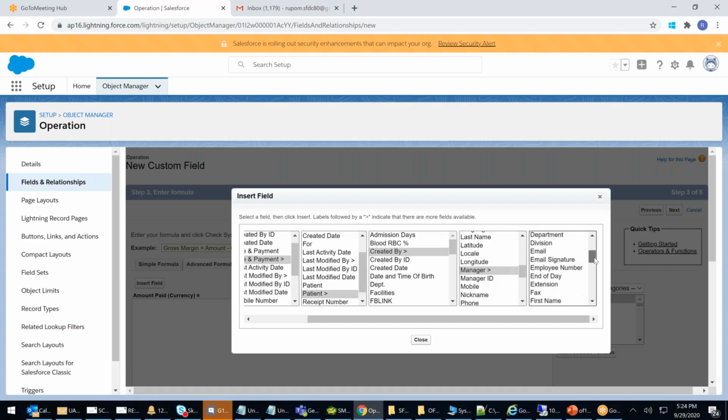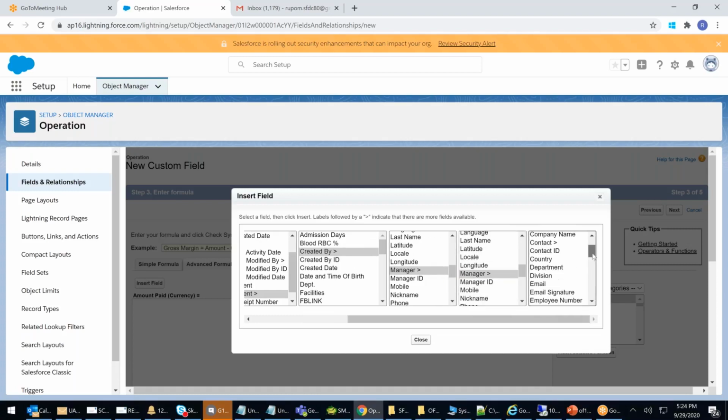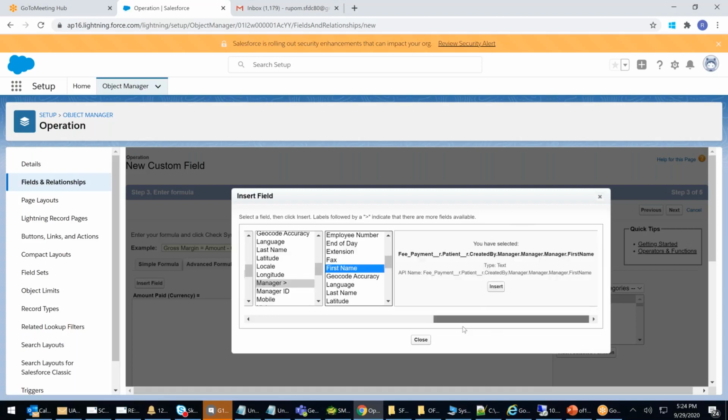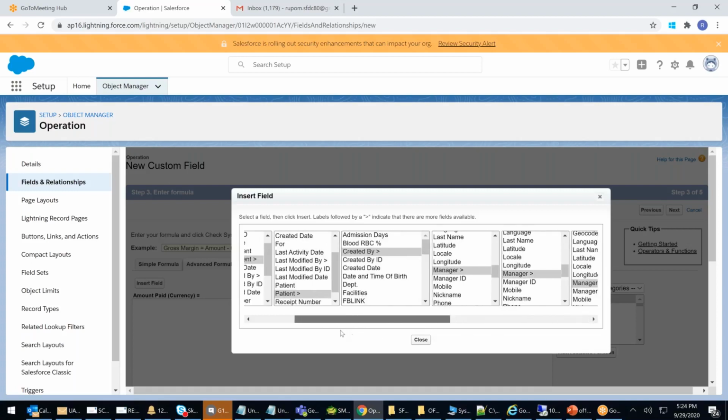His manager. See how I'm making the bridge. Managers to his manager, managers, manager. Managers, I want the name. I want the first name. See how I'm connecting.